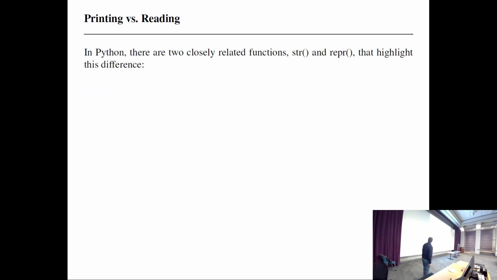So there are two special built-in functions in Python. One is str, which we already know. What have we used str for before?